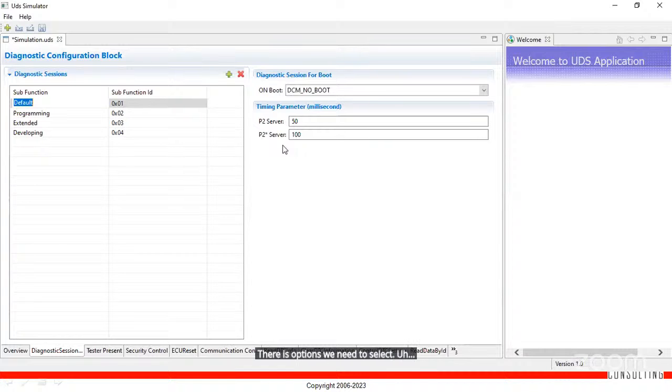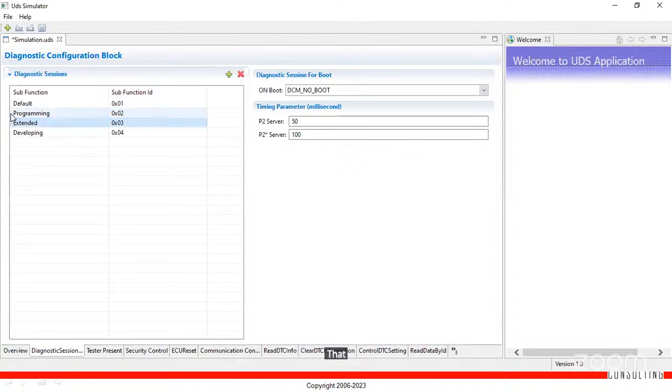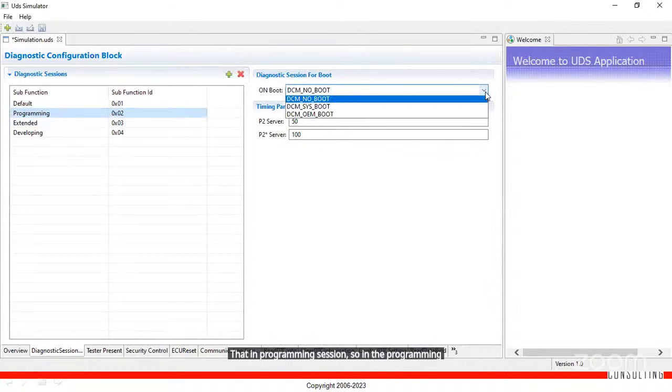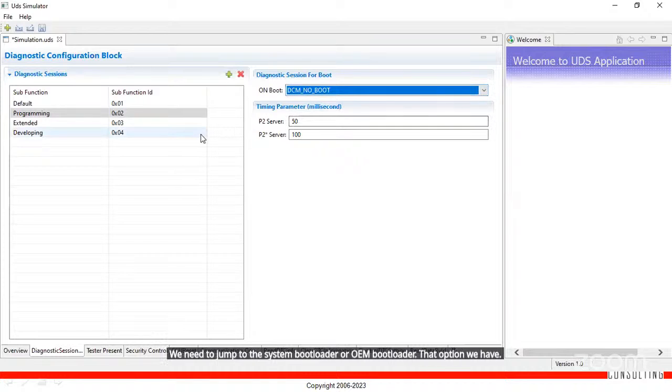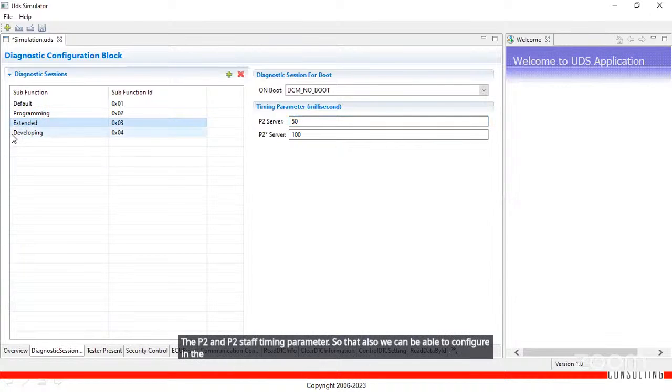For that session, do we need to jump to the bootloader or not? Generally, we will keep that in the programming session. So in the programming session, we need to jump to the system bootloader or OEM bootloader. That option we have. And in each session, we have different timing parameters we can configure, the P2 and P2 star timing parameters. That also we can configure in the extended session.